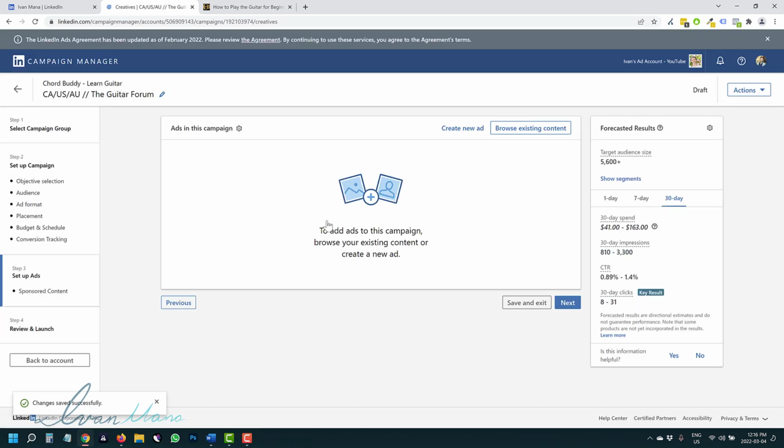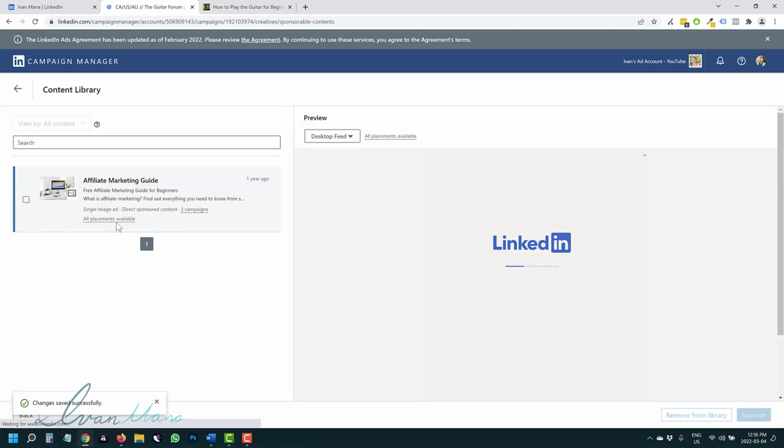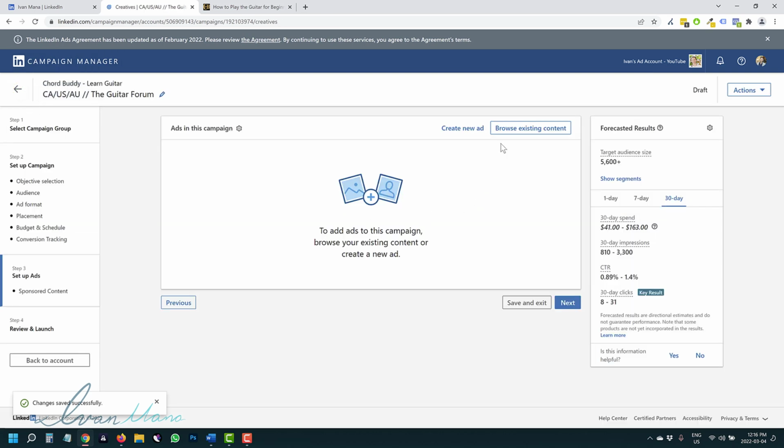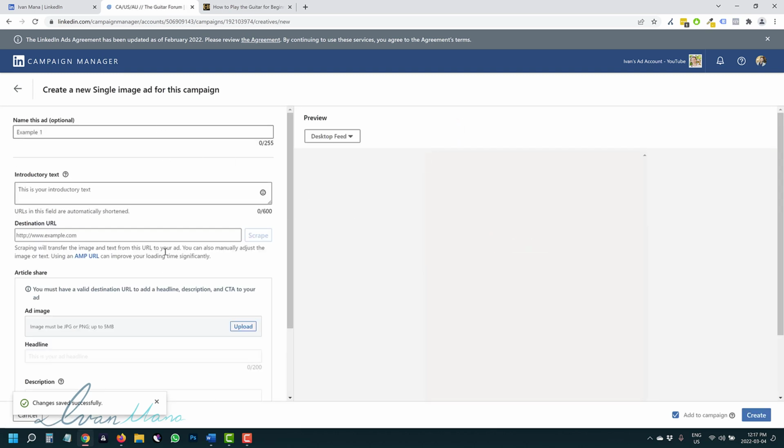And now we're going to get to the ad part, right? So if you created ads in the past, you will see some here. If you click on browse existing content, you will see ads that I created before. You can just go in and select this ad and say sponsor, and that's it. Now we're going to create a different ad. So we're going to click on create new ad, and we're just going to go from top to bottom.